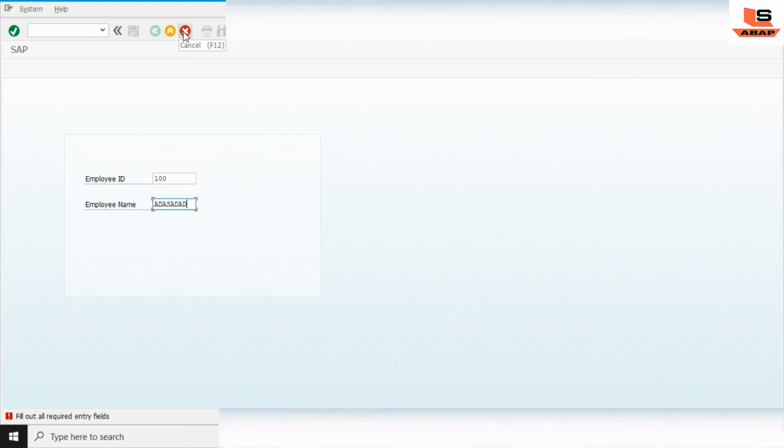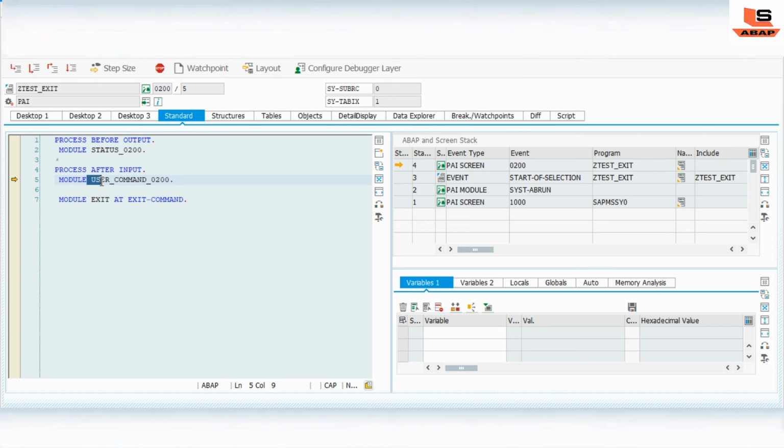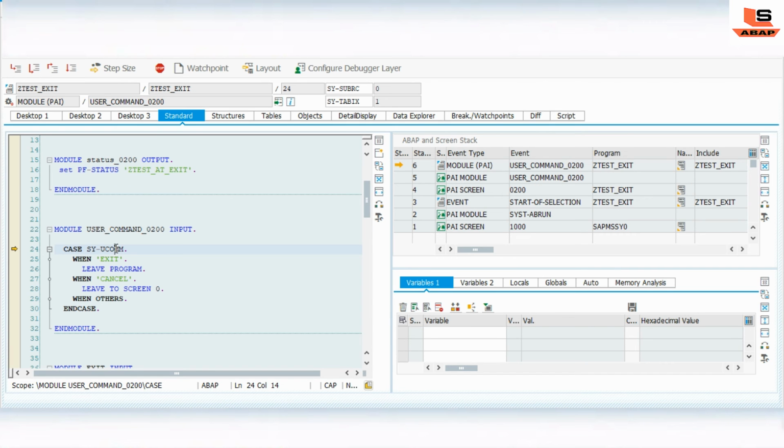If I click on the cancel, as you can see, it triggers this module user command. Why? Because for the cancel button we have not defined any function key, right? Function key as E. That is the reason it didn't trigger this add exit command. Instead of that, it has triggered module user command. Okay, so I will go inside and we'll check the function code here. Oh sorry, we have made a mistake. Let me correct it. We have defined the cancel and we have defined.